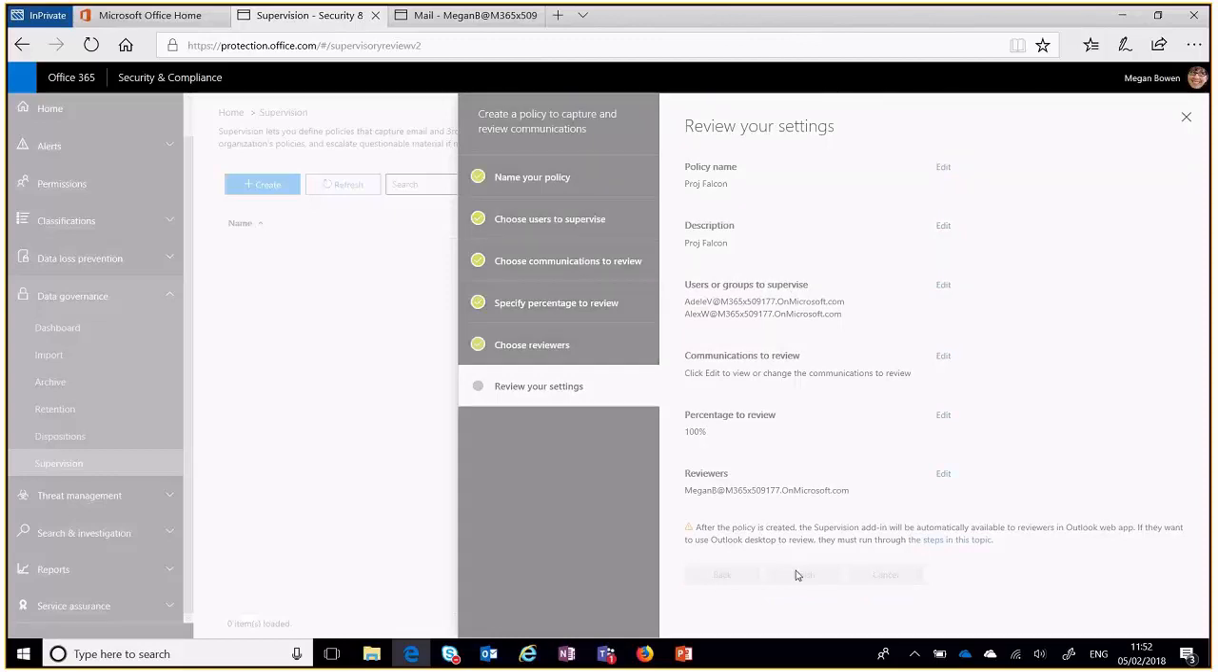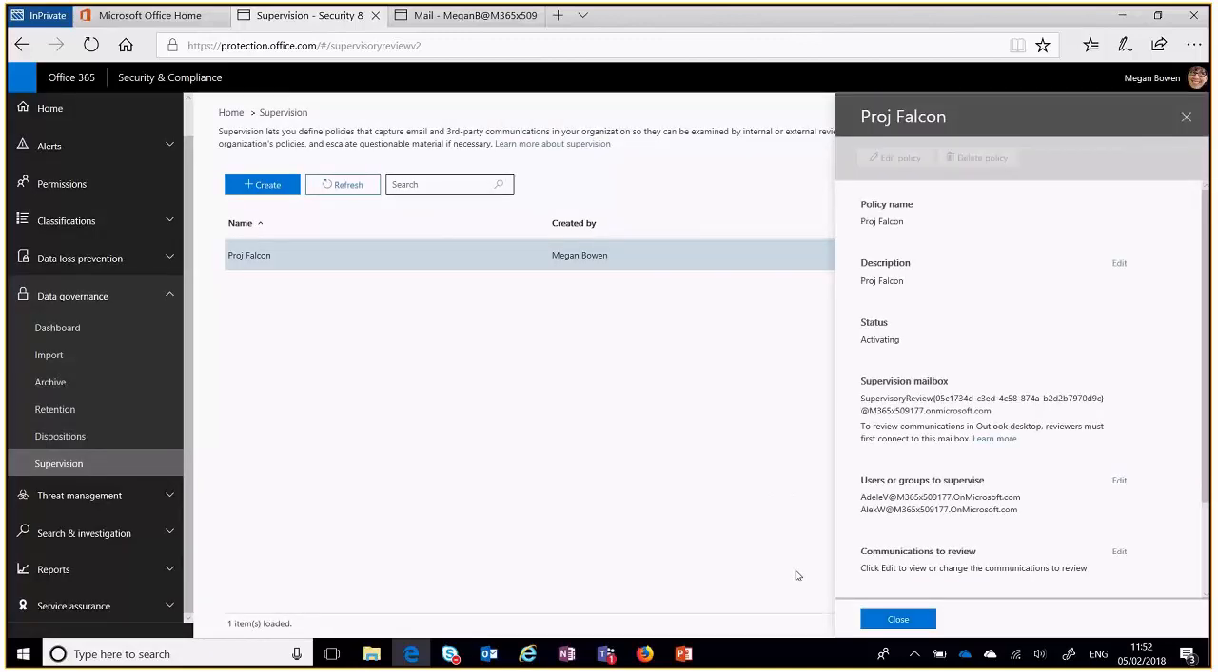And then we create the policy. So in terms of viewing that, Carl, how does that look from an end user experience? Like, what does the reviewer have to do now? Does it come up in their inbox?